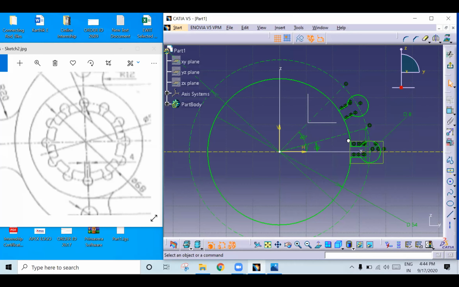Carefully you have to select. Press Control and go on selecting. After this, go to mirror, select this. Again this 4. Select it. Go to mirror, select this. Select this, mirror, select this.